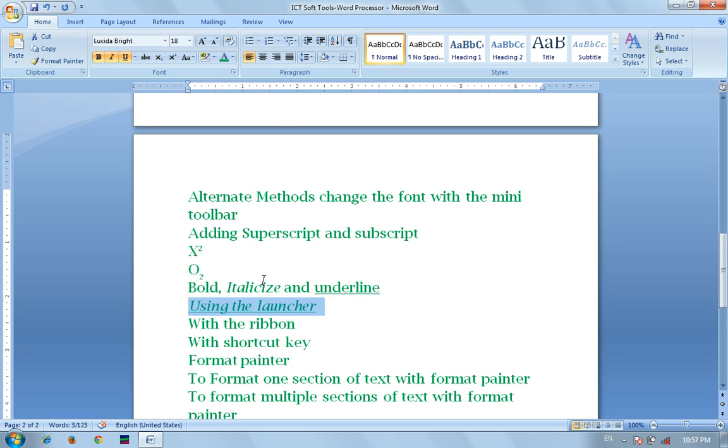Format painter copies character and paragraph formatting from one bit of text to another. The format painter works only if we already have some text formatted the way we like. We can use the format painter to format either one section or multiple sections of text. First I am covering formatting one section of text with format painter.